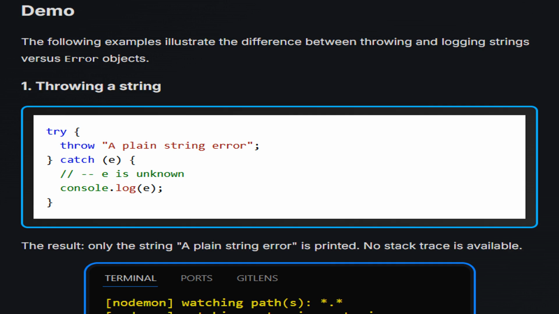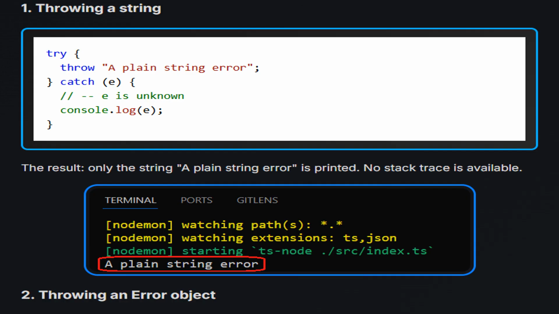The demo section sets the stage for contrasting different error handling scenarios, showcasing the advantages of using error objects over simple strings in a series of practical examples. This example illustrates the outcome of throwing a string as an error. The catch block logs only the string, lacking a stack trace, which complicates debugging by providing no context for the error.